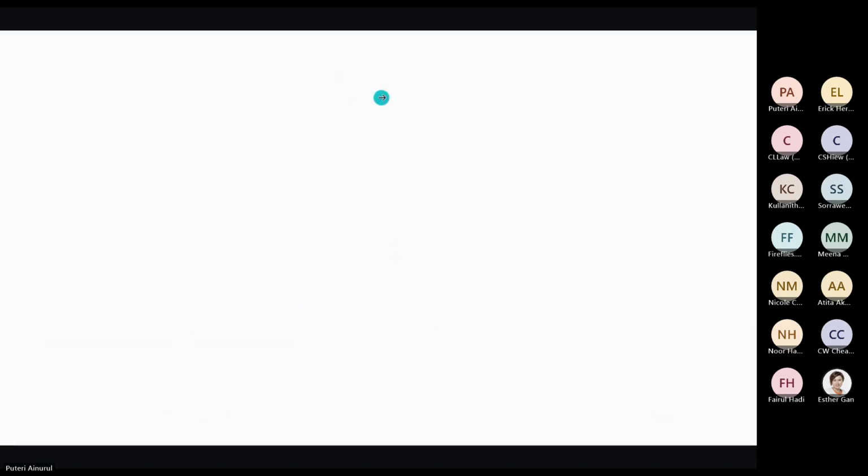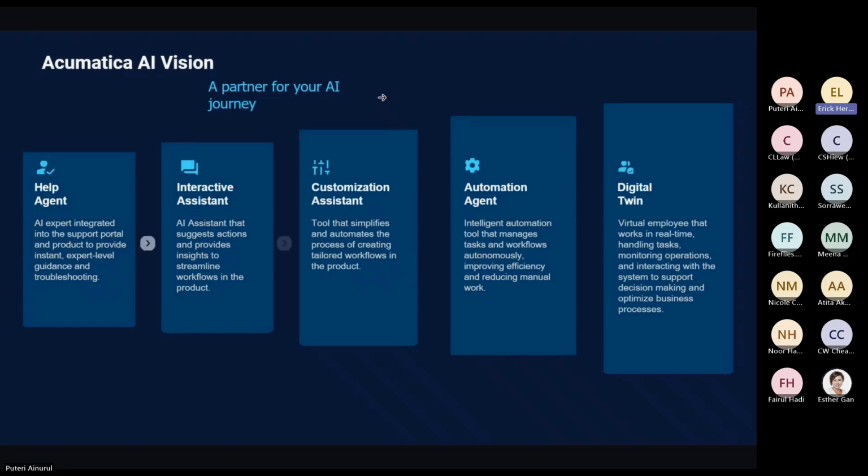Okay, so this is their vision. You guys are familiar with Help Agent. Basically, there will be a Help Agent on the left-hand side indicating to you that you have an issue with this order. What Help Agent will do is point you to the support portal so that you can get instant guidance and troubleshooting.